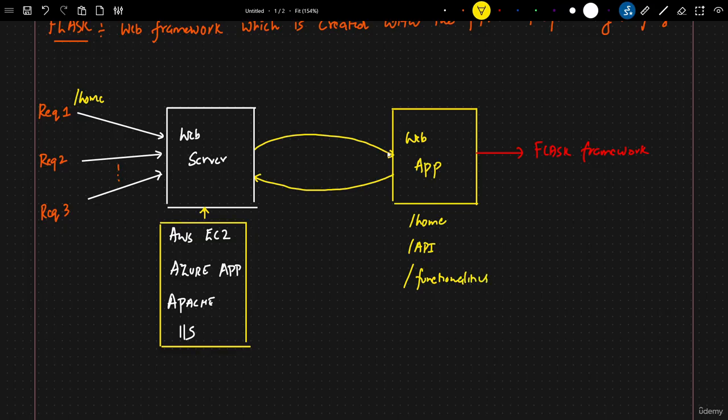Now, in order to redirect this and communicate with the web app, we will be using a very important protocol. That is nothing but WSGI. WSGI protocol is nothing but Web Server Gateway Interface. Let me just go ahead and write it over here. Web Server Gateway Interface. So this is the protocol that we are going to use.